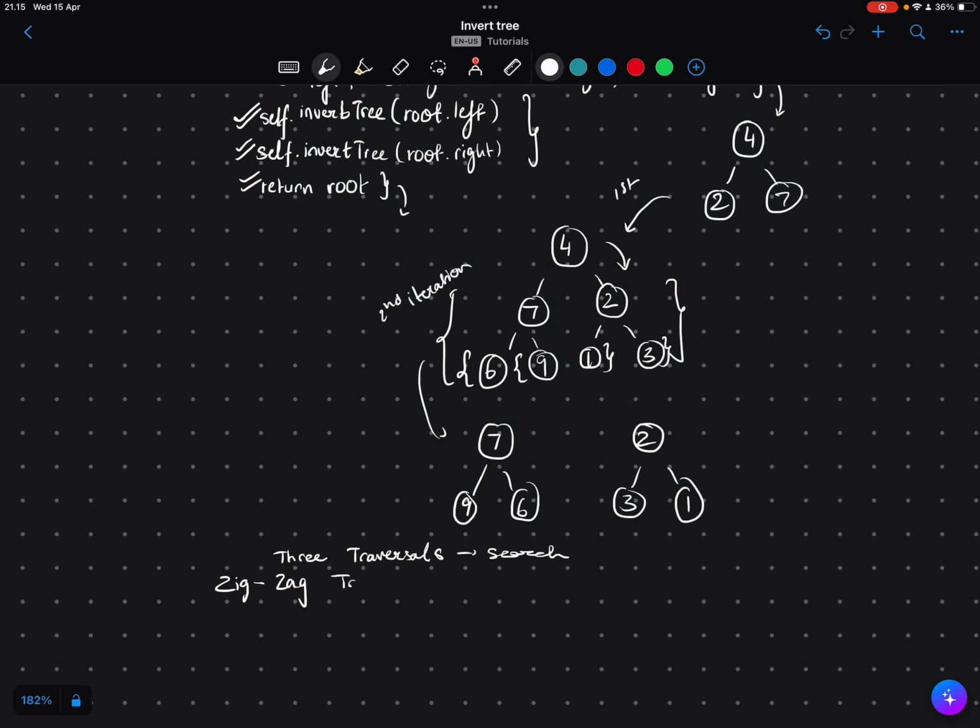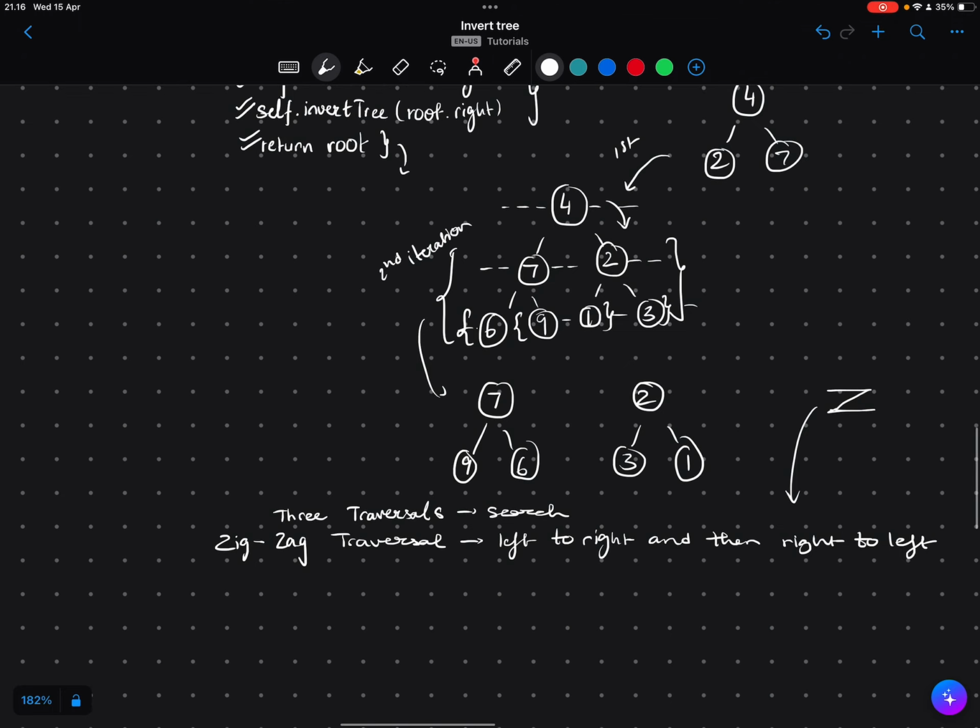After that, there is the zigzag traversal. This one is also a very good one. It will tell you to go left to right on a level, and then right to left, kind of like how you would read this tree. So you would go 4, then 7, 2, and then 6, 9, 1, 3. You're essentially going like a Z. It's a very good question as well. You should try it out.